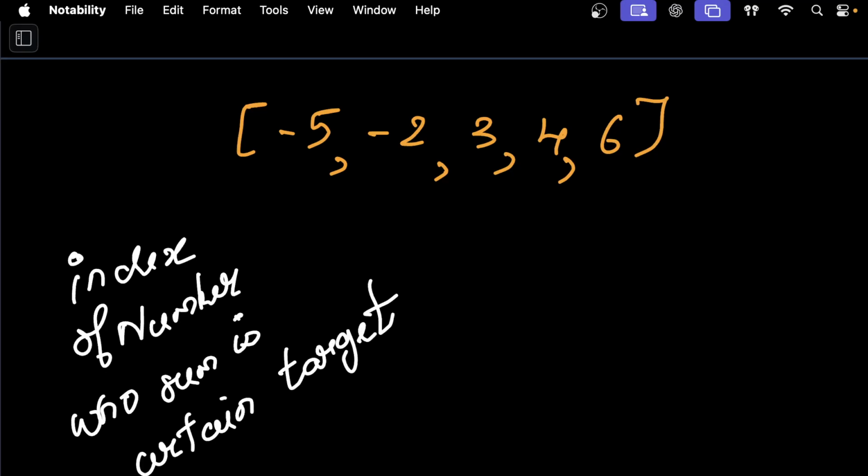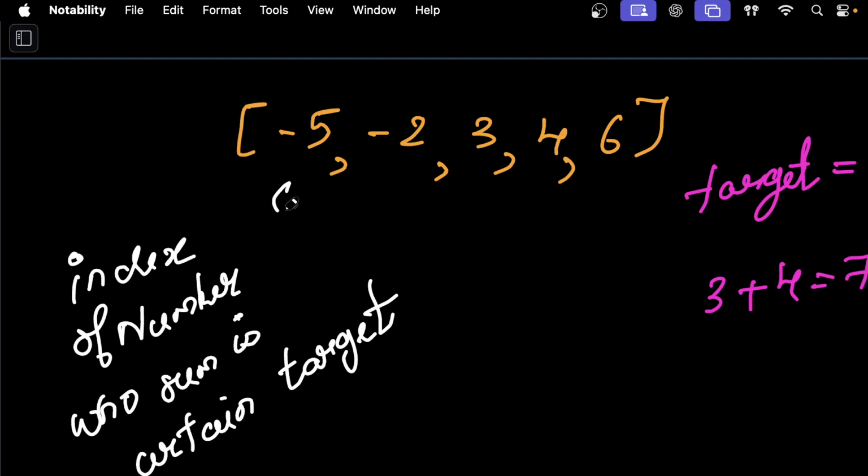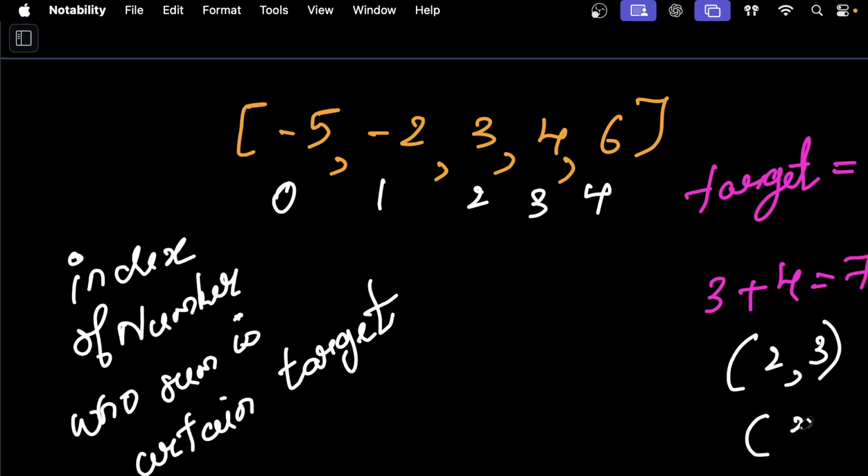So for example, let's say the target is 7. Then the two numbers that add up to it are 3 and 4, right? 3 and 4 is 7. Then we need to return the indexes. So this is 1, 2, 3, 4. You can return 2, 3 or 3, 2. That doesn't make any difference. Both are the same. And this has to be an array.